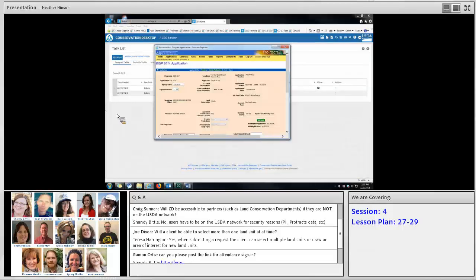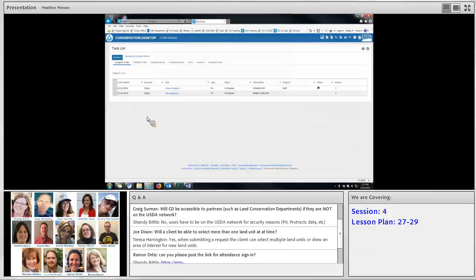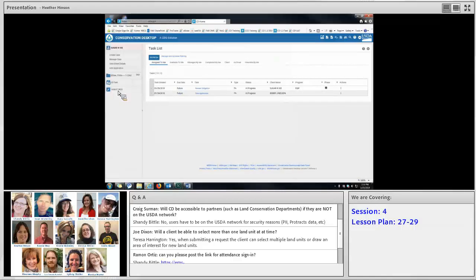So over on our table of contents, we want to select our application number so that we're linked into the correct application. And then we're going to select the document management icon off of our taskbar.